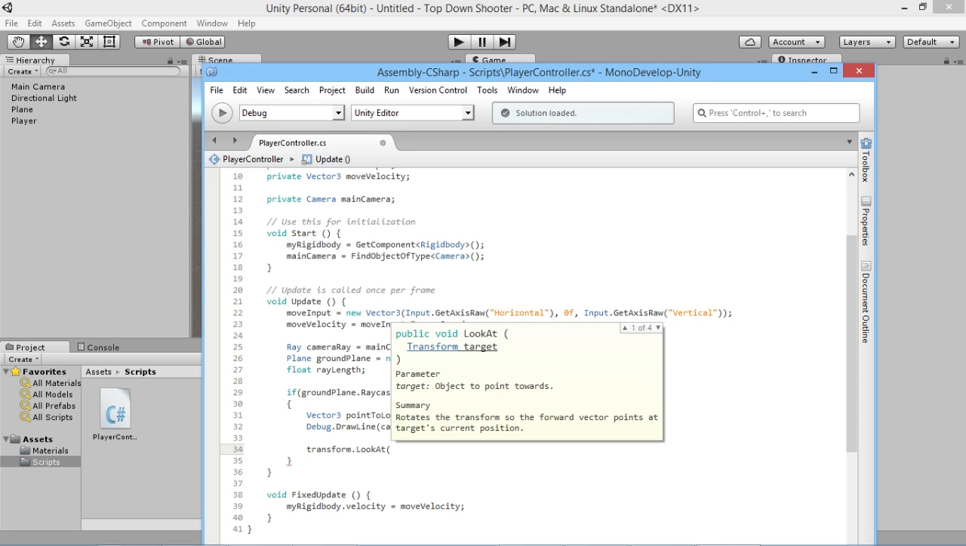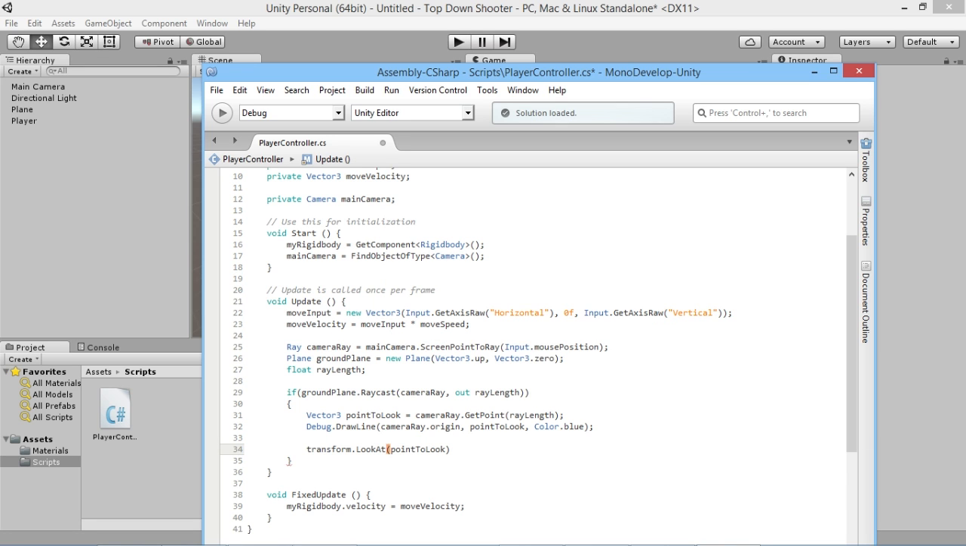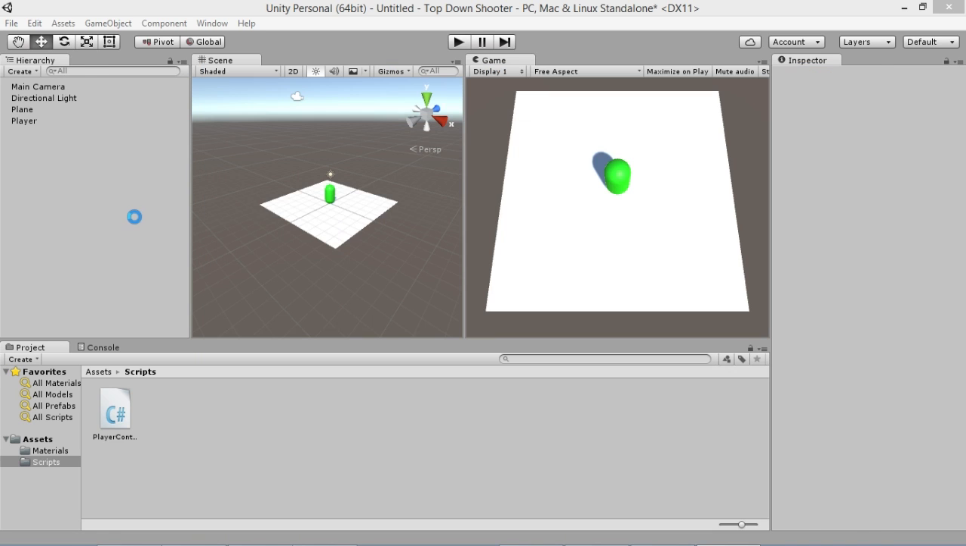And basically this will just make the player object look at whatever point we want it to, and the point that we want it to look at is our pointToLook, like that. Okay, so if we just save this and pop back in, what we should see is now our player will actually look at wherever we point in the game. So we'll just start this running.